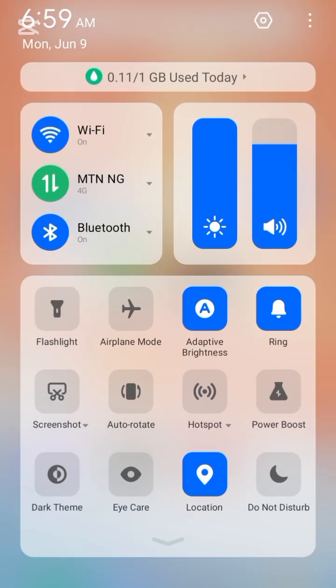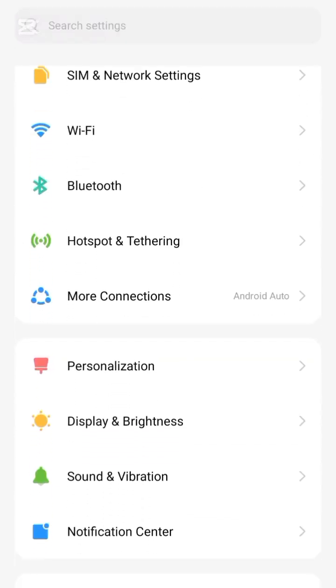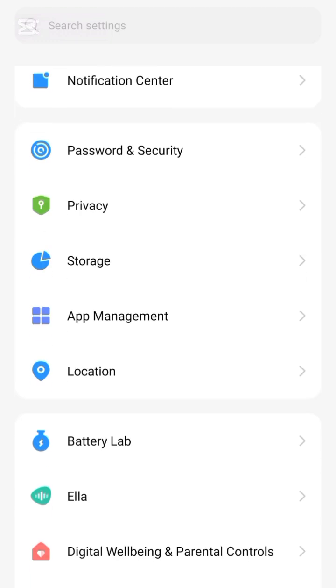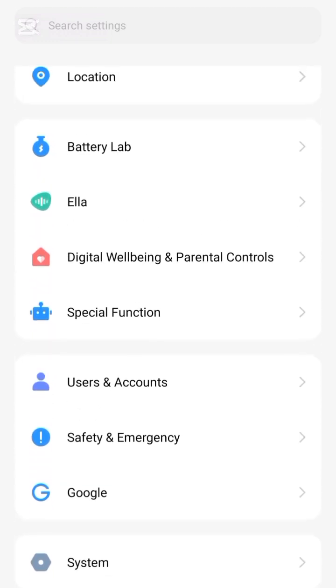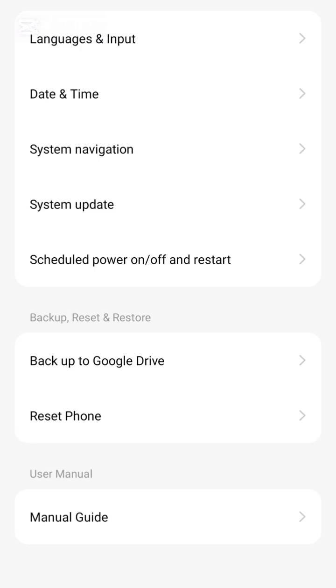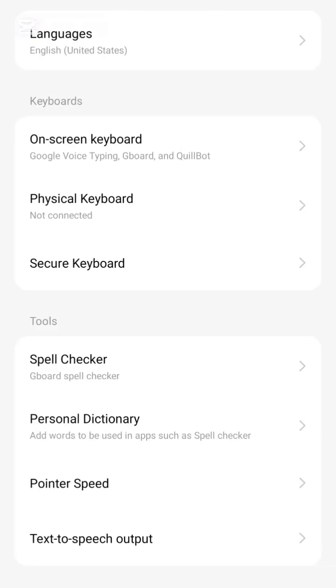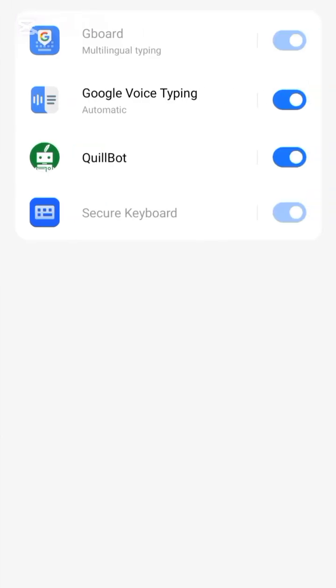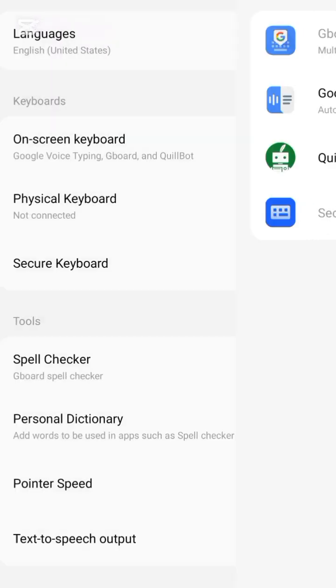So let's go to settings. We navigate to language and input. We just have to find where language and input is hidden in this. So let's check system first. Language and input is here. Now we go to keyboard. We have on-screen keyboard, physical keyboard, secure keyboard. None of this is going to give us that option. So you can see keyboard shortcut, then this one. All of this is default, so it is not here.